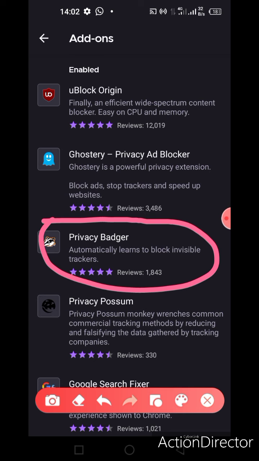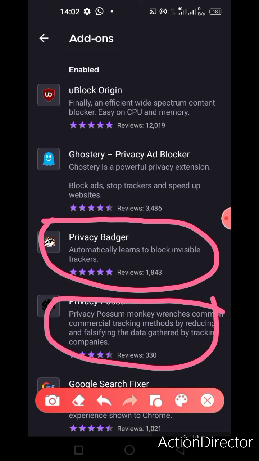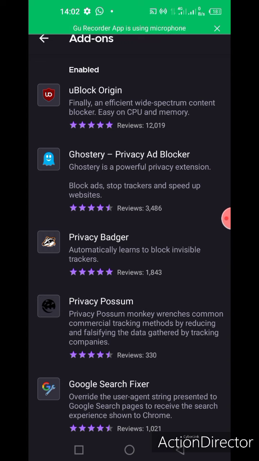So this one too, as you can see, falsify the data gathered by the tracking company. This one is going to falsify the data gathered by tracking companies. So each of them has what they are going to do for us. So that's why we are adding it to our Firefox.